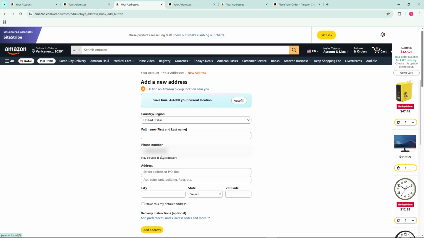After selecting the country, you'll need to enter all the required information. This includes the recipient's full name, their complete address, city, state, and zip code. Make sure all these details are accurate to avoid any delivery issues. Once you've filled in all the necessary information, click Add Address to save this new shipping location.